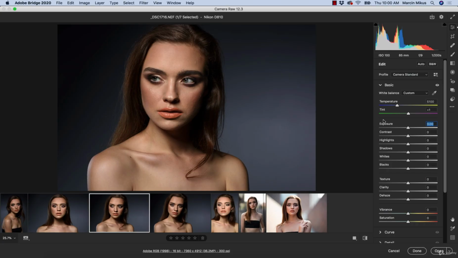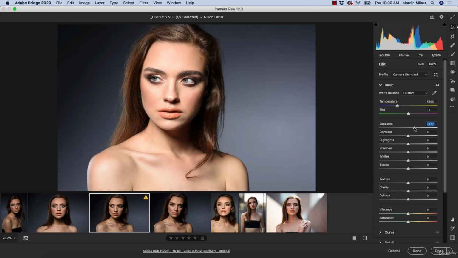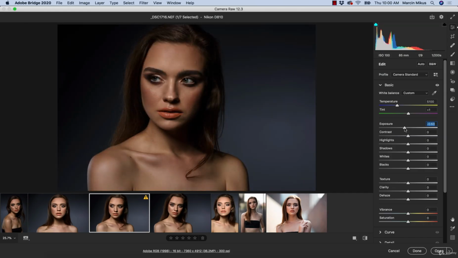Starting from exposure, it's simply the level of light that reaches the camera sensor. So the level of light that your image is exposed to. And with this slider, when we go to the right side, we can increase the exposure, and to the left side decrease this. So if the image is too dark, we can make it a little bit brighter. If the image is too bright, we are able to take away some exposure.